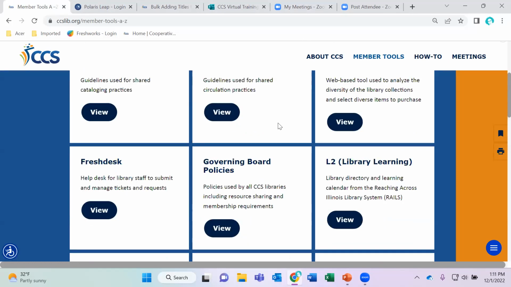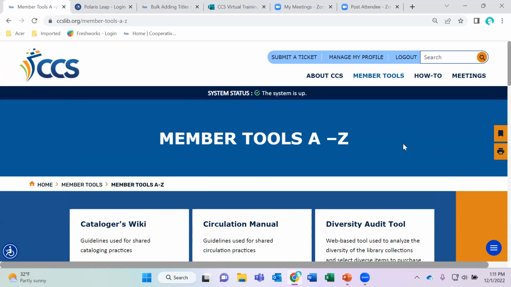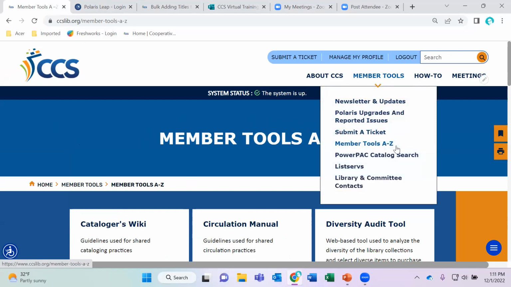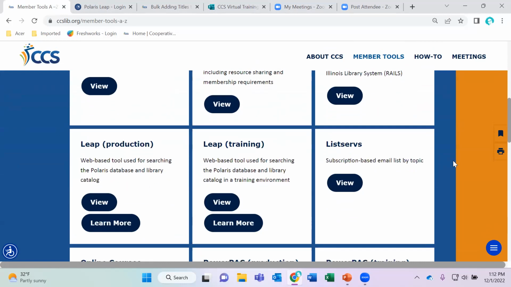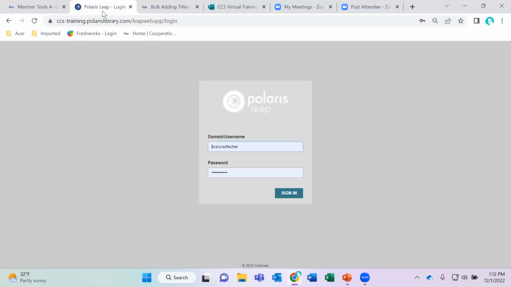So I'm going to start from the point of logging into LEAP. An easy way to access LEAP is from the CCS website on the Member Tools A to Z page. You'll find the Member Tools A to Z page in the Member Tools drop-down menu. And then if you scroll down to the middle, you'll see the two links, one for production and one for training. If you click on View, you can access production or training.